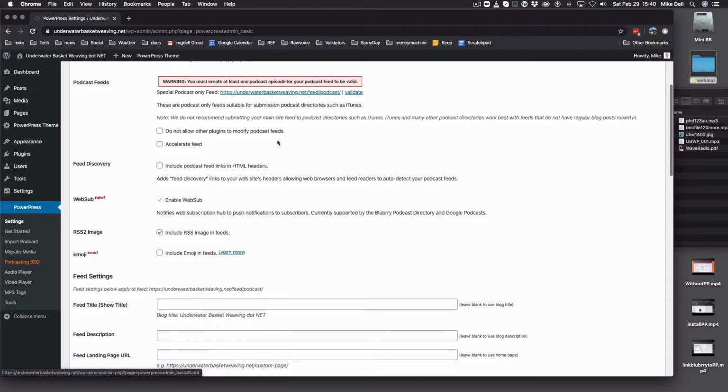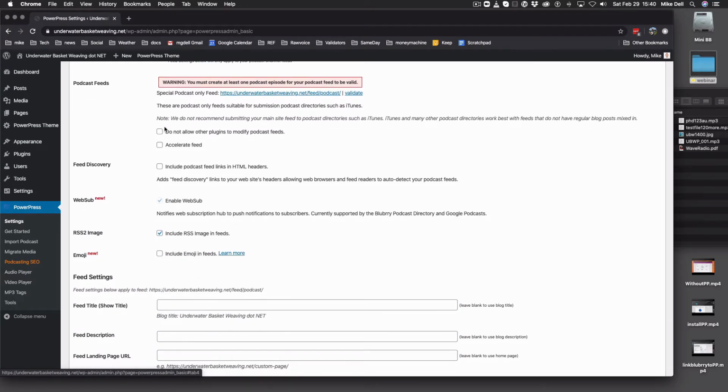And then down here, we want to check a few check boxes. Do not allow other plugins to modify podcast feeds. That prevents most plugins from messing with your podcast feed because a lot of plugin developers don't know anything about podcasting or PowerPress. So turn that on. It's safe. Turn on Accelerate Feed because faster is better. And it does sort of compress things and make it just a little bit faster. It's kind of cool.